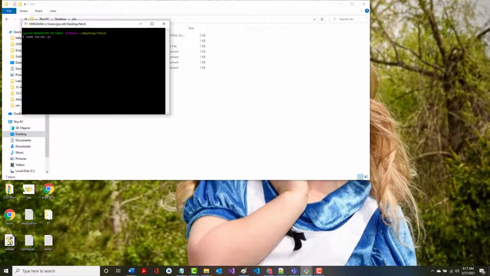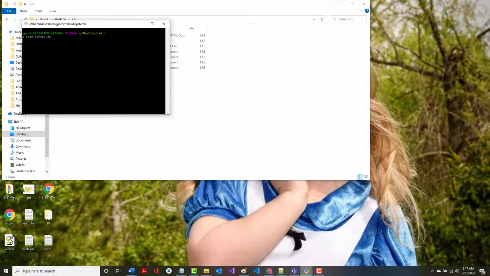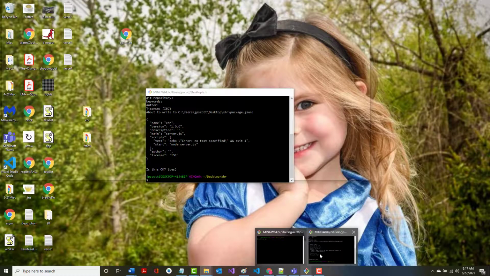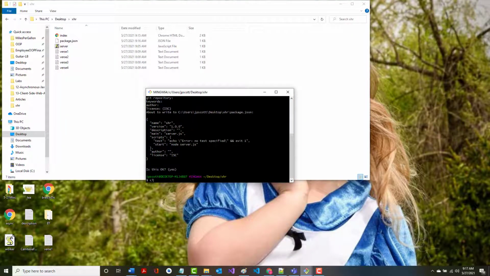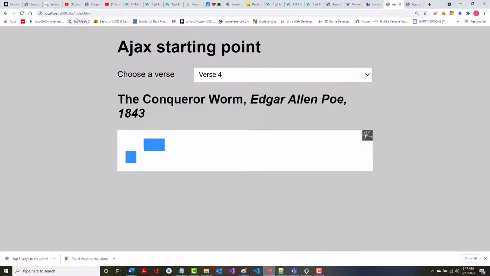So I've got that. That's my fetch. And let's clear this and say node server.js. That should run that. Now when we come back here and we refresh, son of a gun.